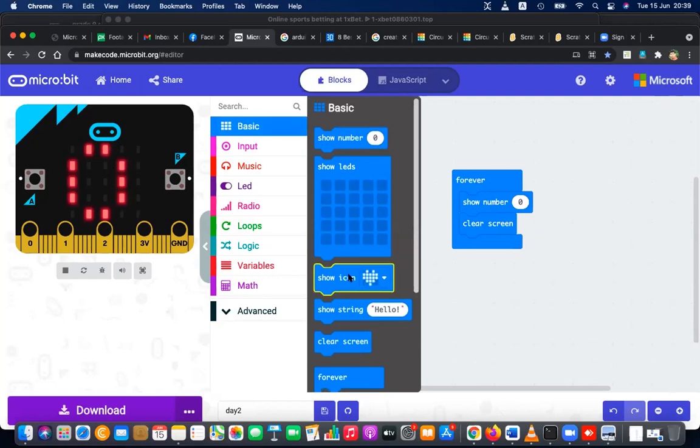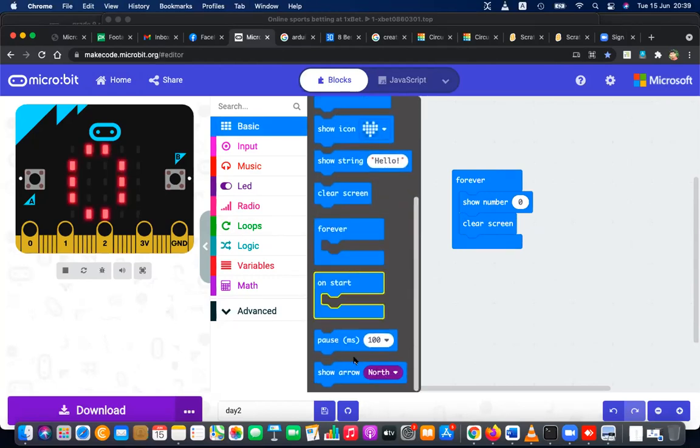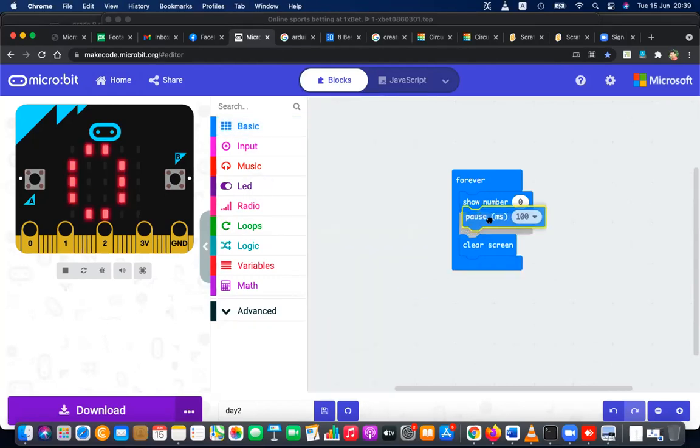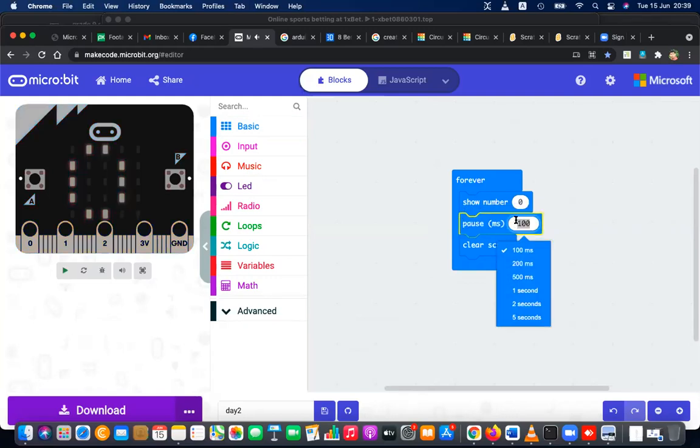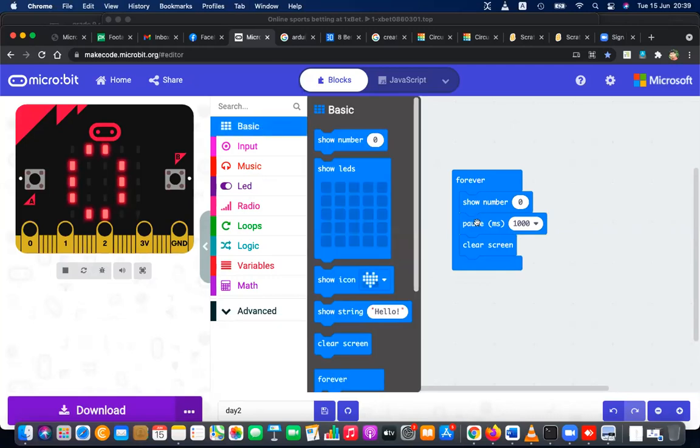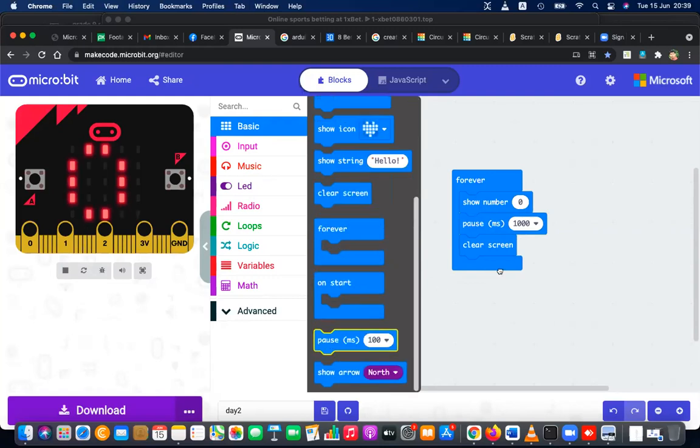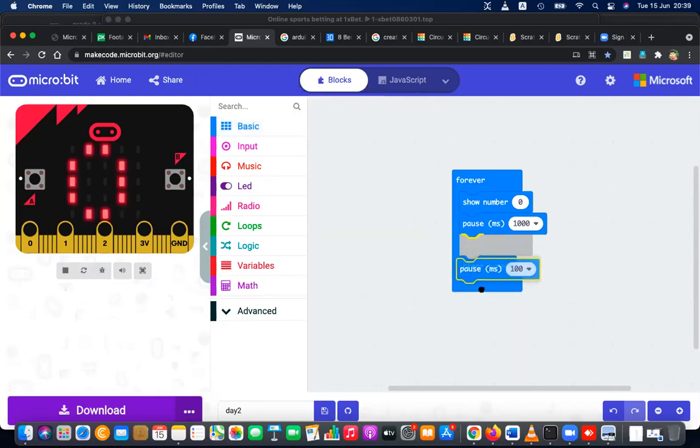How many milliseconds do we keep this status? Let's say I want to keep this status for 1000 milliseconds. 1000 milliseconds means how many seconds? 1 second, right? 1000 milliseconds means 1 second. Then I want to show the number 0 for 1 second, and then clear the screen and keep that status for another 1 second.